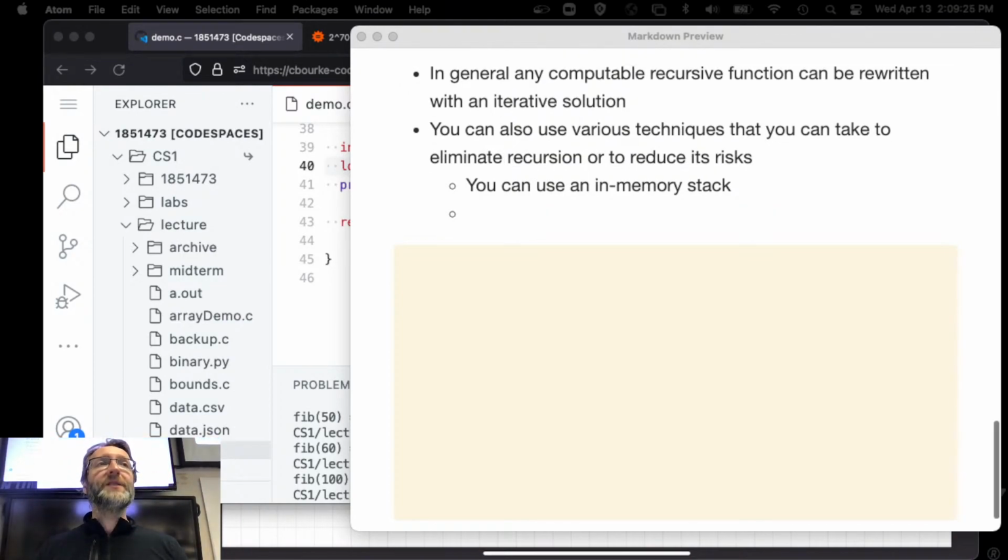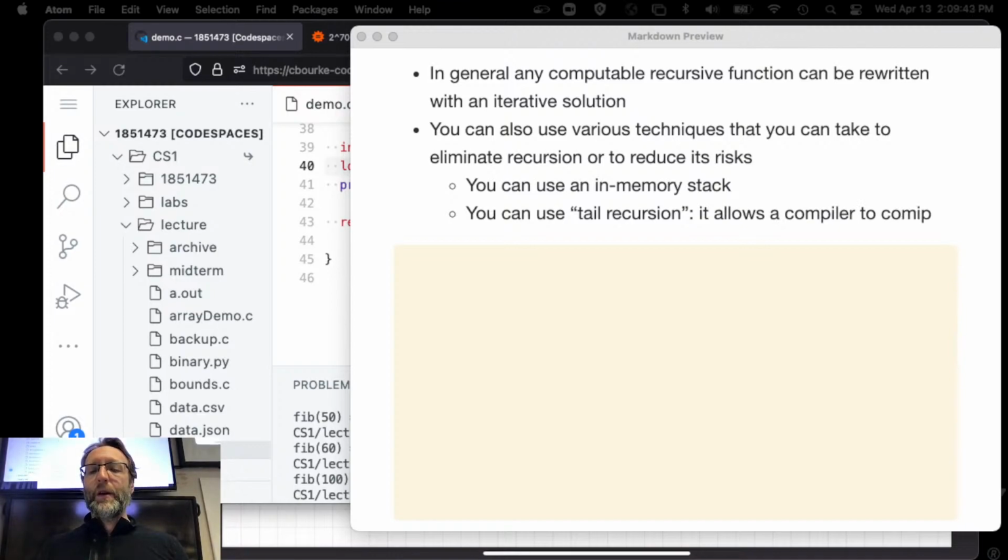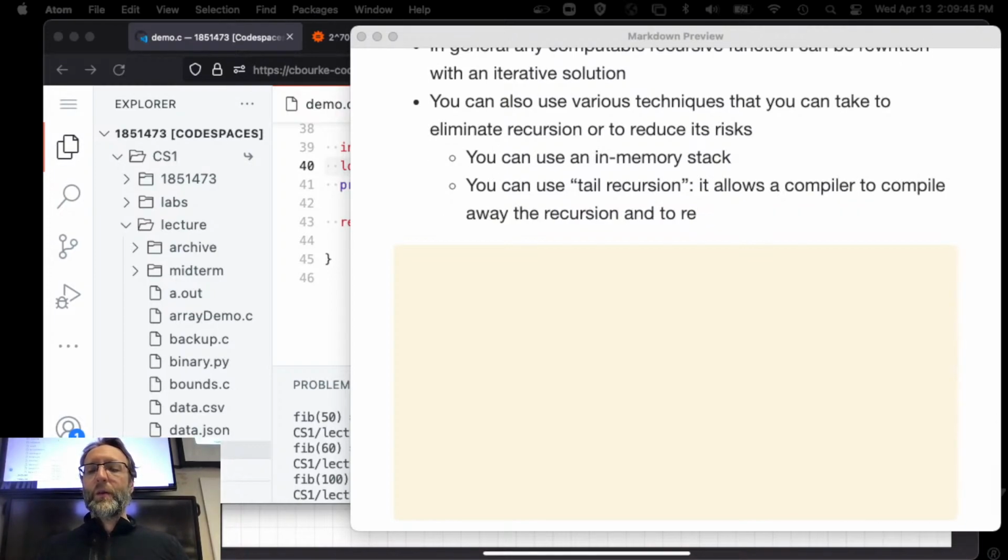You're not going to risk a stack overflow. You're just going to risk a heap overflow or an out-of-memory exception or an out-of-memory situation, right? You can use what's called tail recursion. It allows a compiler to compile away the recursion and to reuse a stack frame. And the way that you do this is by simply not really having any local variables.